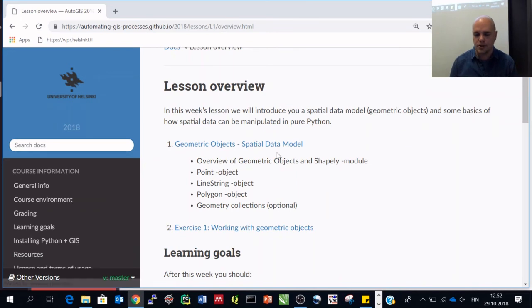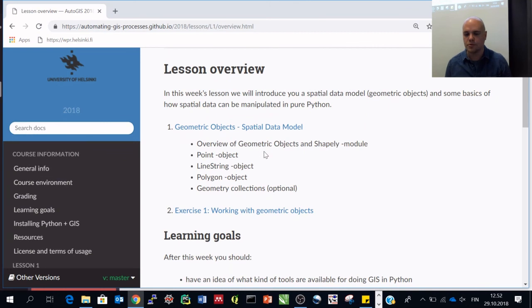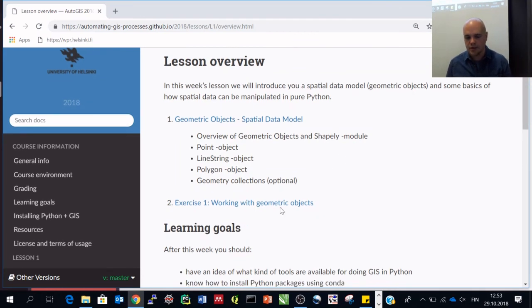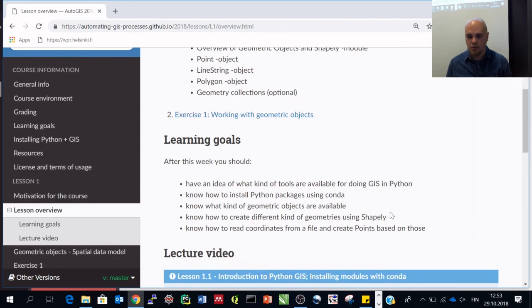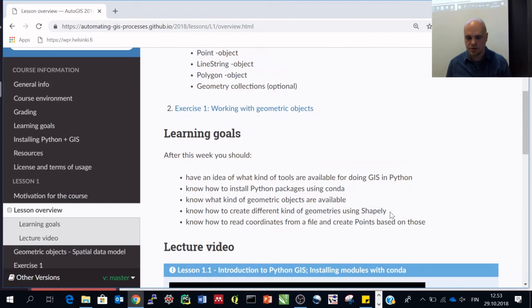So this week, as the Python part of this week, we will focus on learning the spatial data model and how to create geometric objects using this Shapely module that I mentioned already earlier. So you will basically learn how to create points, lines, polygons, and these kind of things that are the core elements in the vector world of GIS. And then there is the exercise for this week, where you learn and practice to do those yourself.